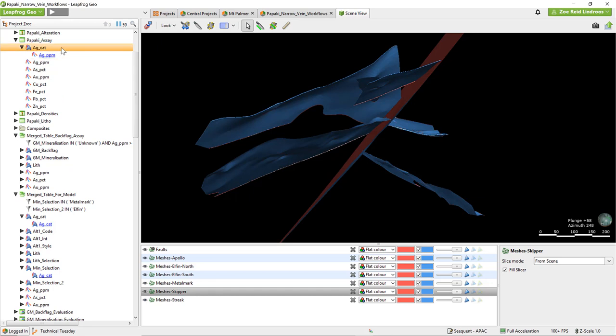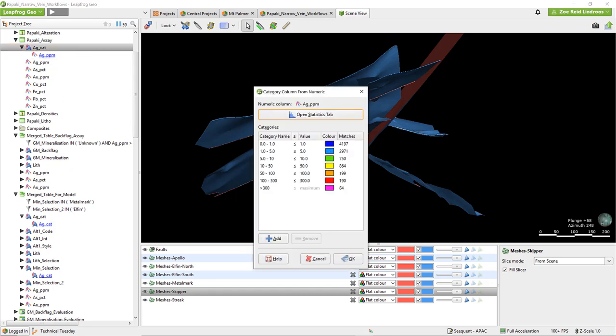This category from numeric column can be useful to bin numeric data into categories and build a model from the resulting categorical data. It's generally how we'd model veins which need to snap to assay or sample intervals rather than to lithological intervals.